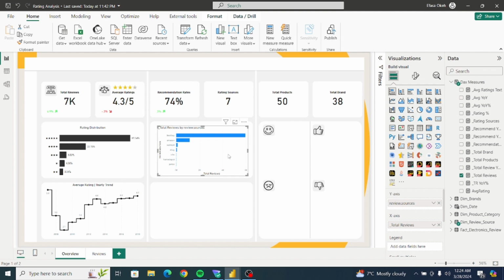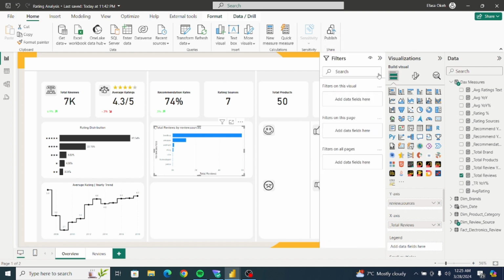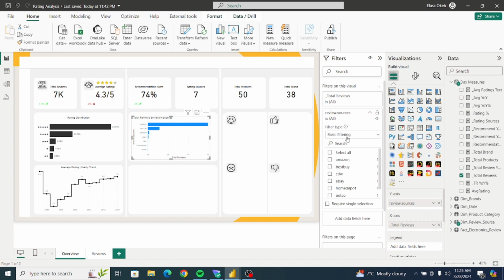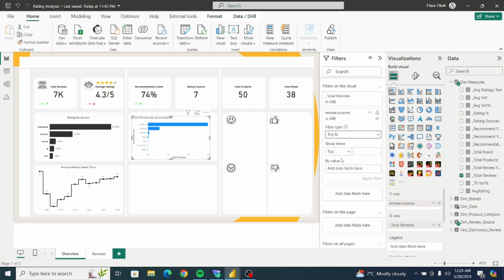So I want to limit these to the top 4 rather than have those insignificant sources. So I'll expand the filters pane. I'll come to sources, basic filtering. I'll change it to top N. I'll say top 4 by total reviews. I'll click on apply. So this is actually the top 4.